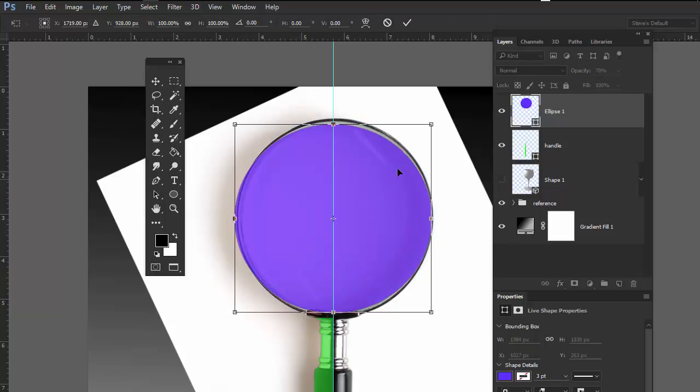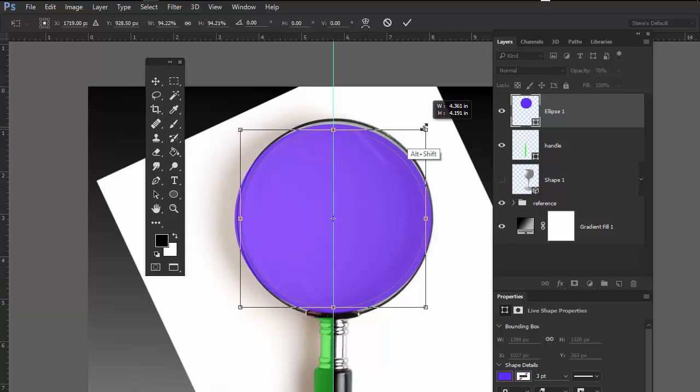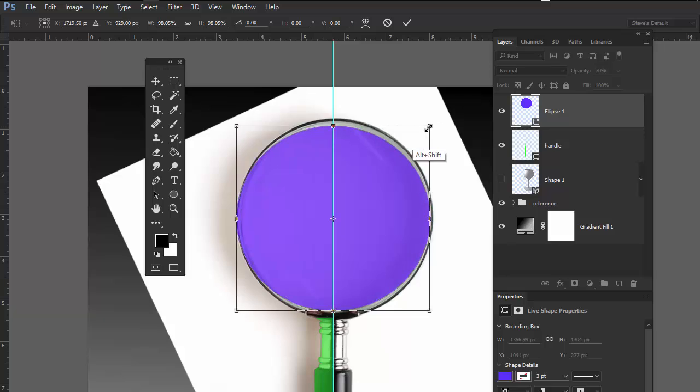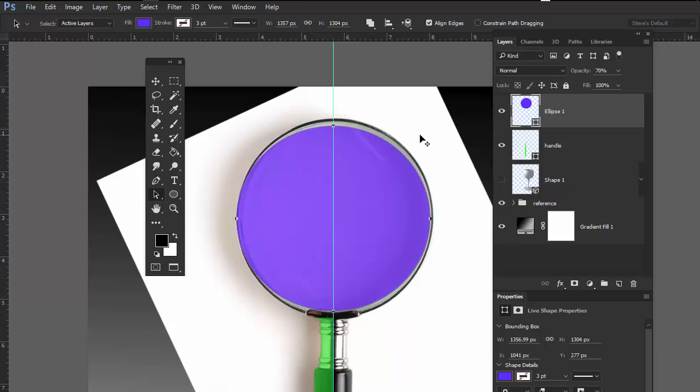So I'm going to hit Command T. Alt to resize to the center. Shift to maintain the shape. Just a slight change. That's good. All right, and then from this, what we'll do is we'll make the edge of our actual shape. So a quick and easy way to do it.